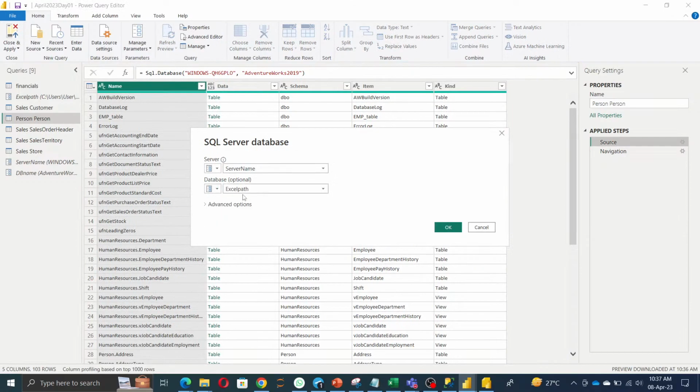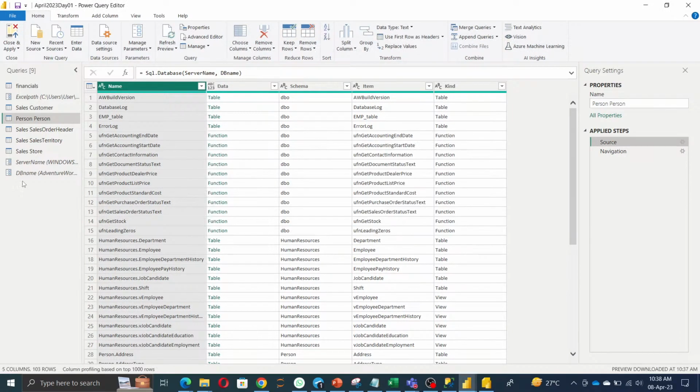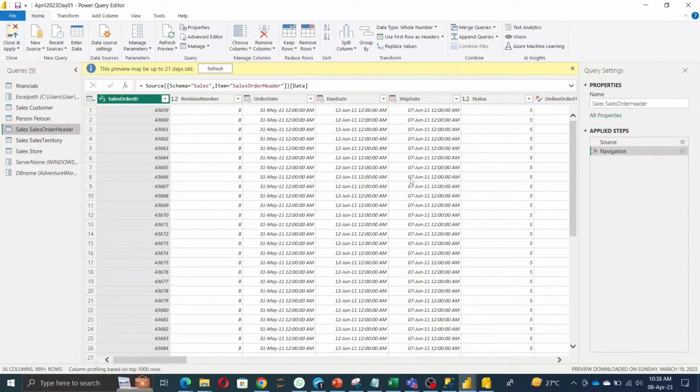Server name. Anyone have any question? Let me know. Okay, why am I doing this? If you don't understand, let me know. I'm going to work on the dashboard, guys, so that you can understand how to prepare the dashboard.